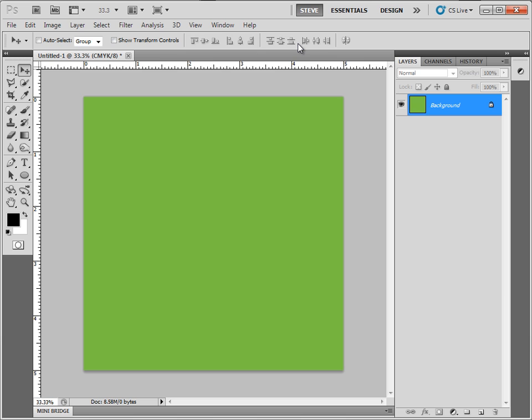So that's how you start off with a blank document that's a color other than white, your background color, or transparent. In the next lesson, we'll take a look at how we can create a new document that will be the exact same size and resolution of an existing document.